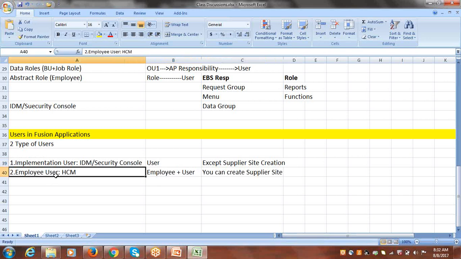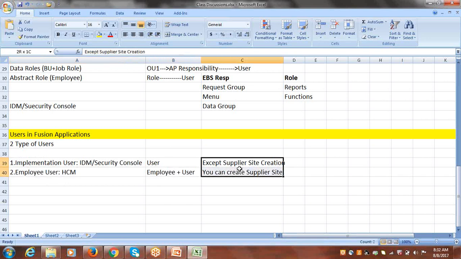But when you talk about an employee user, basically we'll create the employee first, and for that employee we'll provide the user credentials. That's how that definition will be done in the application. So this is a simple point we have to understand: from which user you can create the supplier site, and from which user you cannot create. You can create. Laxman, question.